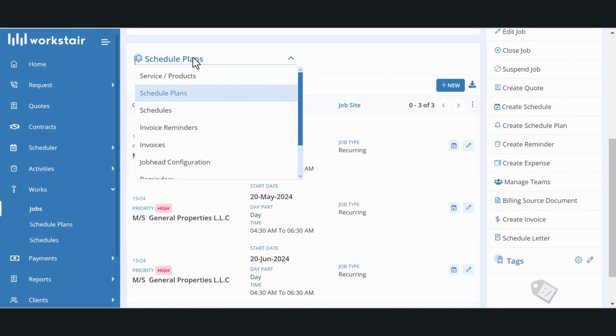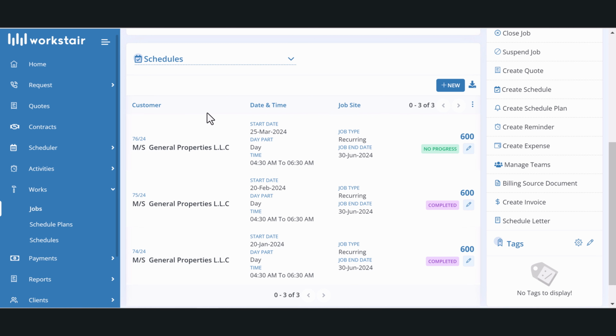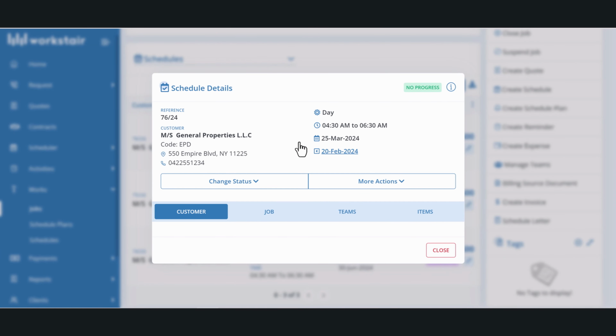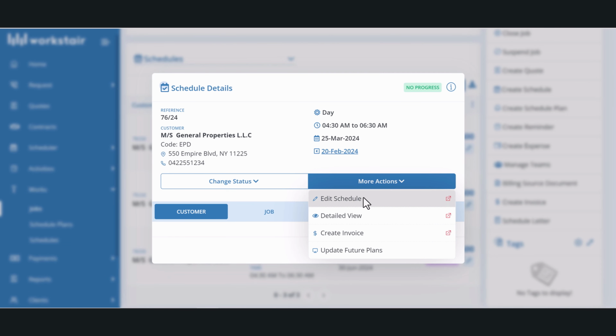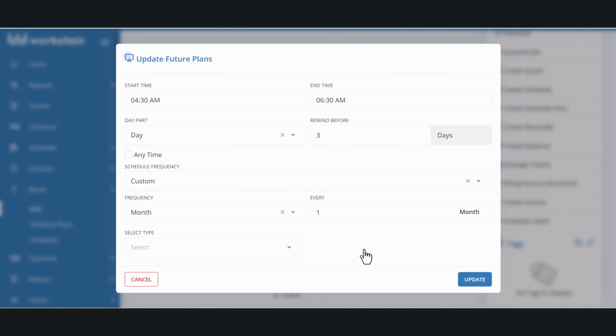To access the Update Future Plans, go to Schedules, and start by clicking on the last schedule, which in this case is for the month of March. Then click the More Actions button. From there, select the Update Future Plan option. Keep in mind that this option will only be available in the last schedule. After that, just click on Update.